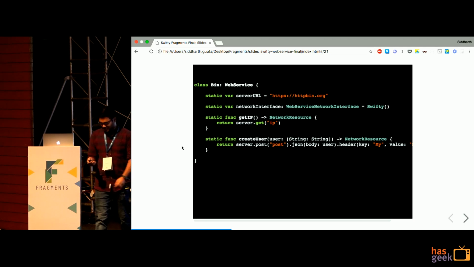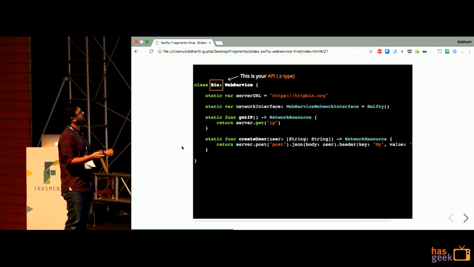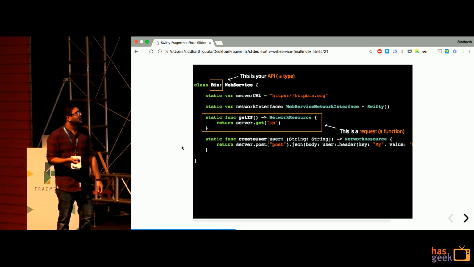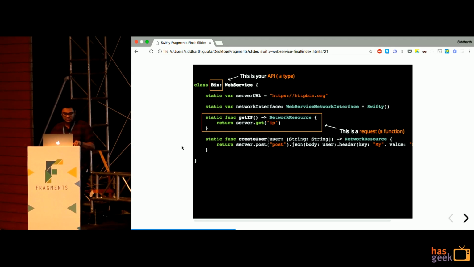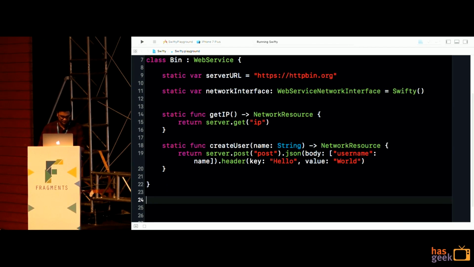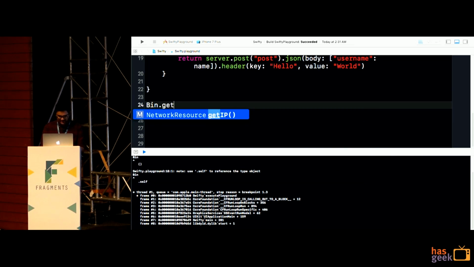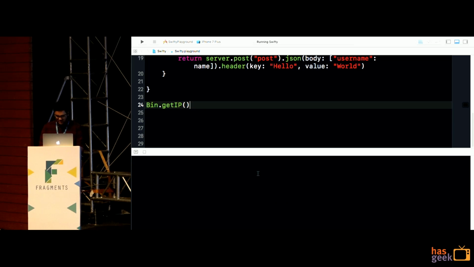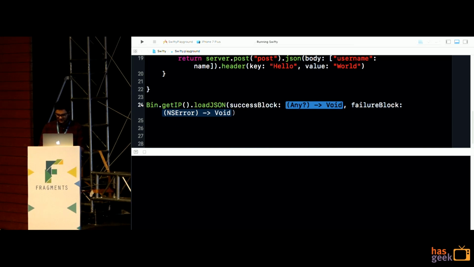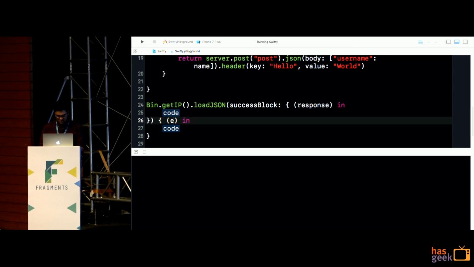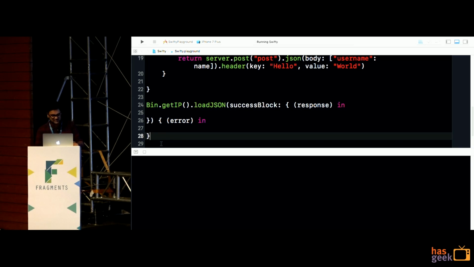So just to reiterate, like I said, your API now becomes a type, right? And your requests become functions. And just to show you how the call site looks like. So just in case, now that you have built this, how do you use it, right? How you use it is basically you say bin, which is our type now, and you say get IP, which is the request that we made, right? And you just say load, and that's it.